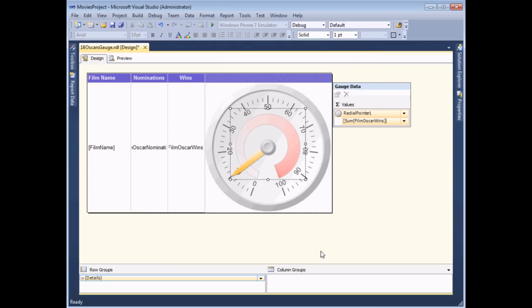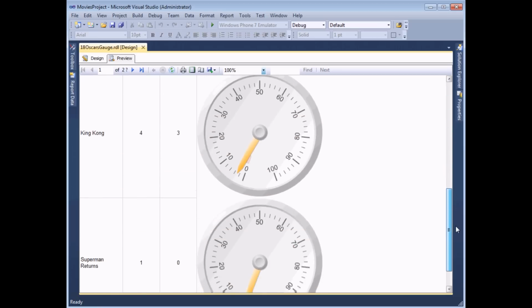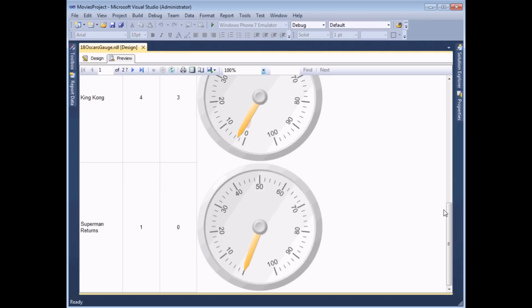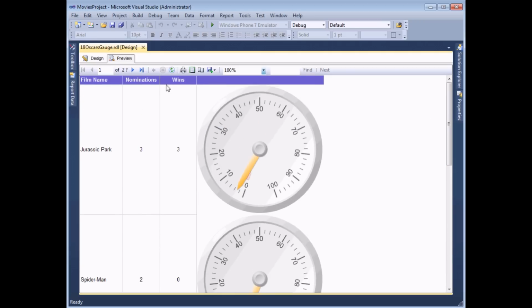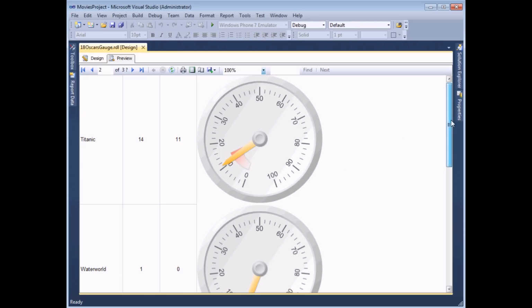If I choose OK, and then I preview the report again, for some of our records it's a little bit tricky to see the information, but you can just about make out the end of the range sitting below the pointer. If I scroll into a different page, there we go, we can see the range sitting between the value of 0 and the Oscar nominations. It's a bit disappointing that the range is kind of obscured by our pointer in most of the records.